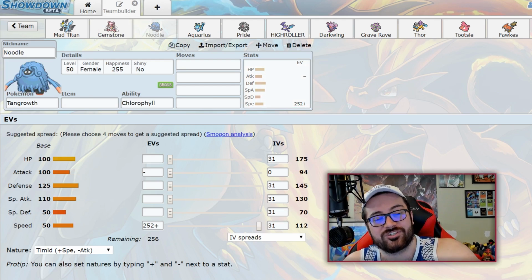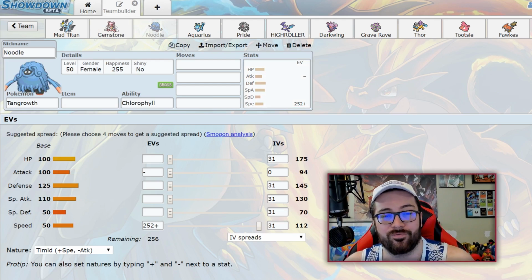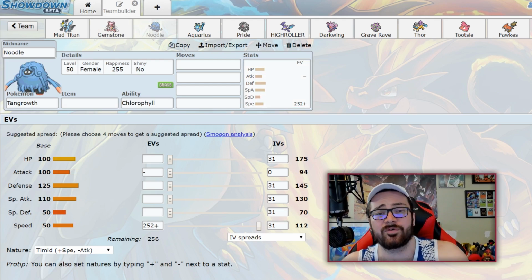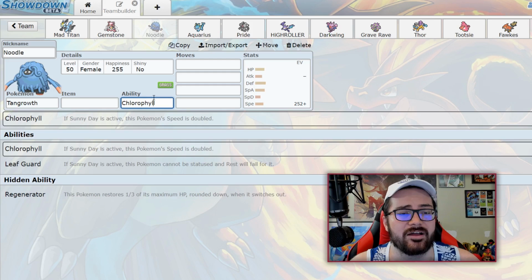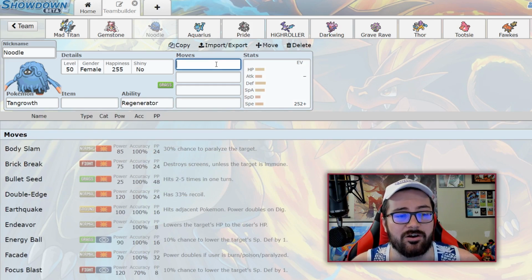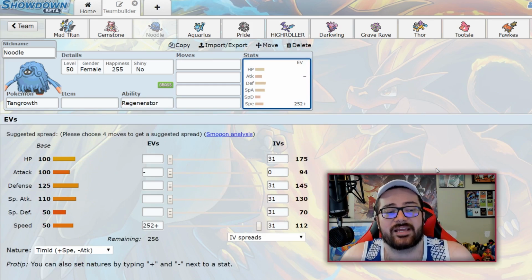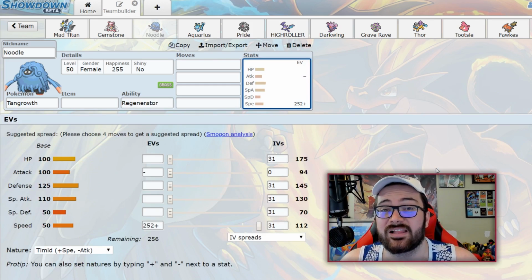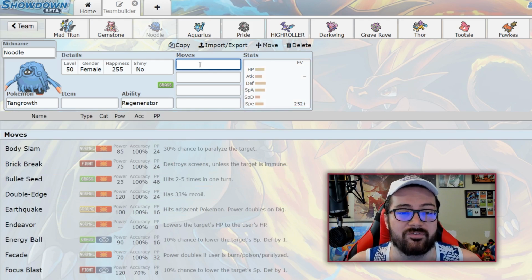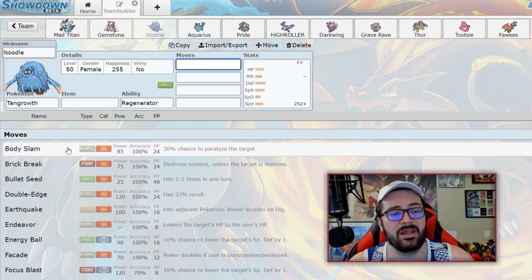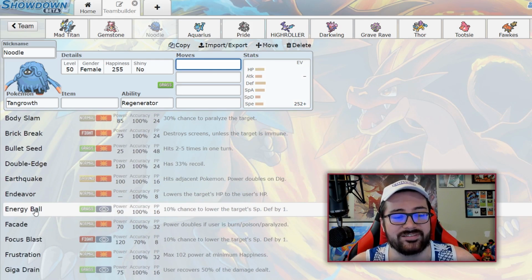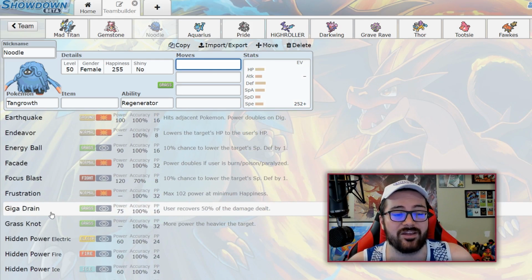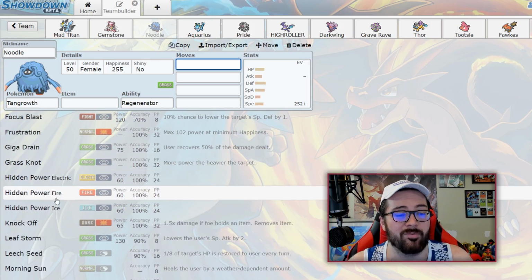She is beautiful. She is wonderful. She is our third overall pick. Doesn't get any moves to abuse our Z-crystals, but she does have access to the Regenerator ability, which is really, really cool. You guys can take a look at those stats right there. So typically with Tangrowth, you see an Assault Vest being run because it only has base 50 special defense. It does definitely have some really, really good coverage moves, both on the physical and the special side. Things like Brick Break, things like Earthquake, things like Energy Ball, things like Focus Blast, Giga Drain for the recovery, Grass Knot for the heavier Pokemon is really cool.